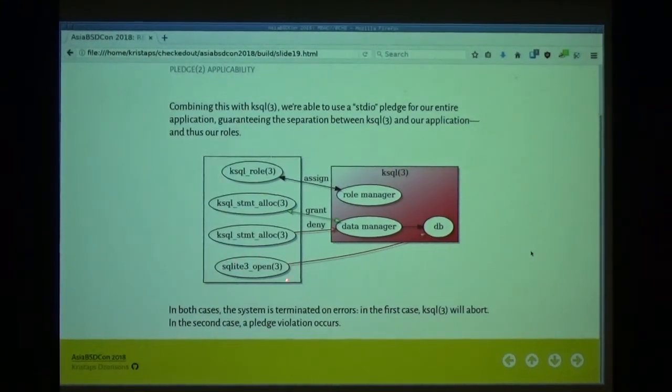Now, if you try to run SQLite open raw on the database itself, Pledge is going to make sure you fail. So one way or another, if you do the wrong thing, everything's going to be killed immediately, your whole program. And that's pretty much how it should be.